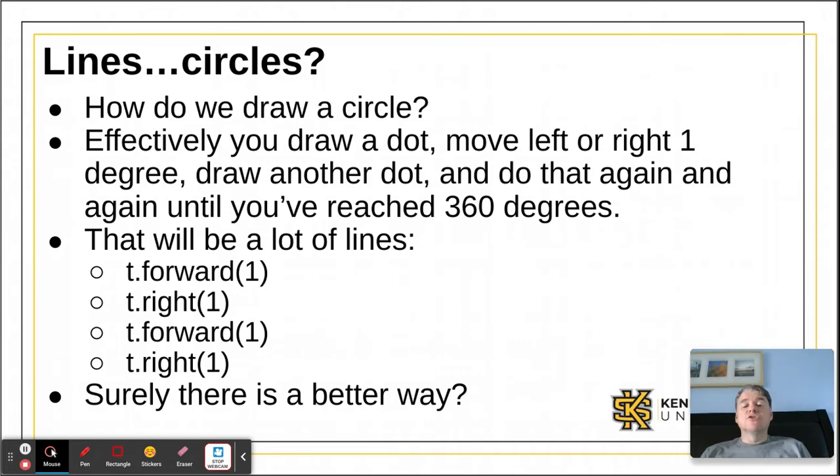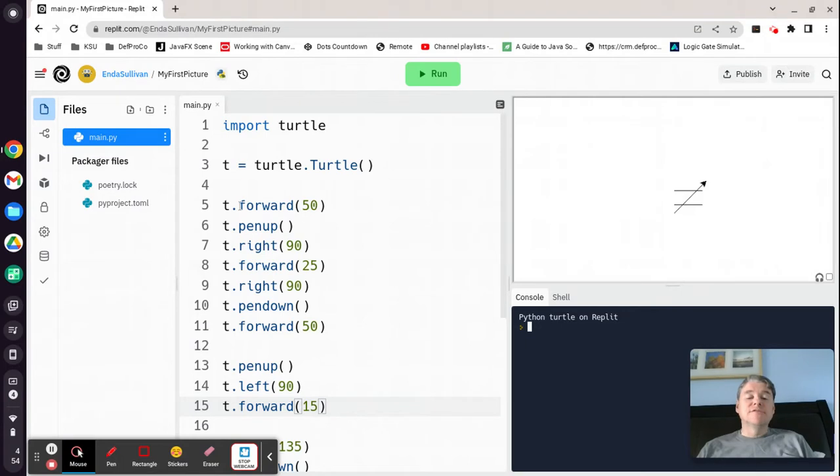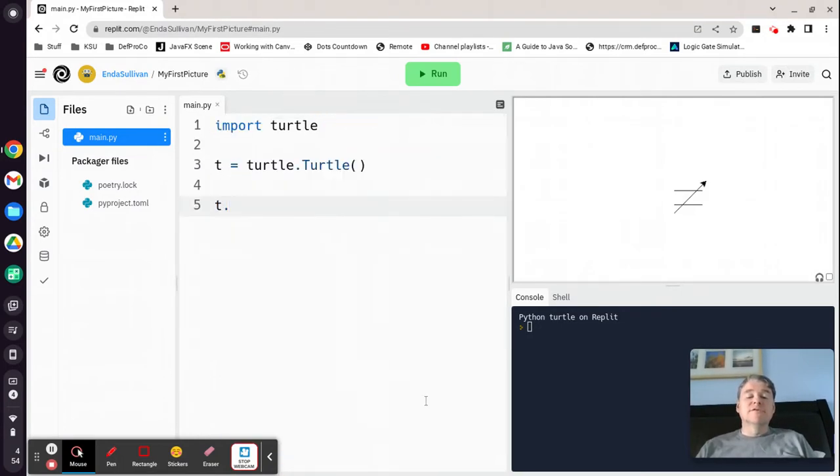The answer is, with a turtle, you effectively have to tell it to draw a dot, and then move 1 degree, draw another dot, move 1 degree, draw another dot, and do that 360 times. So it would be something like this: t.forward(1), t.right(1), t.forward(1), t.right(1). So let's do that for just a couple of these so that we can see how that would look. I'm just going to erase all of this and go back to a blanker screen, t.left(1).